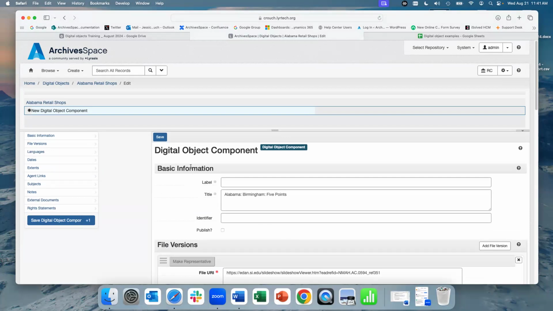Now I can either hit save here, or I can go and hit save digital object component down at the bottom of the left-hand navigation. Another option, and that's the one I'm going to click, is this +1. So whenever you're creating component record types, whenever you see the option to do this little +1, what that means is save the record I just made and open a new record template of the exact same type in the exact same position. So that's what I'm going to hit.